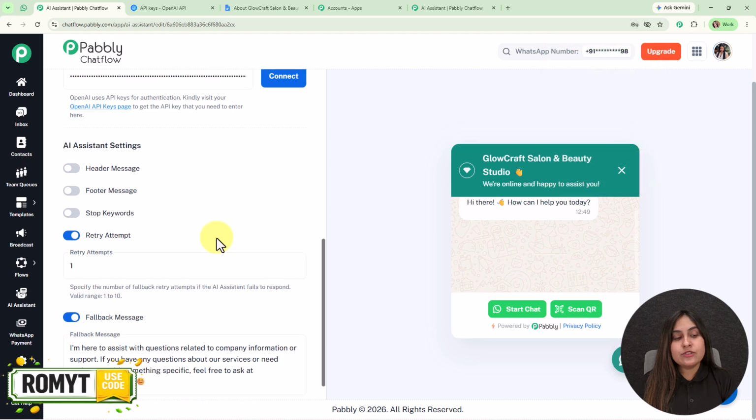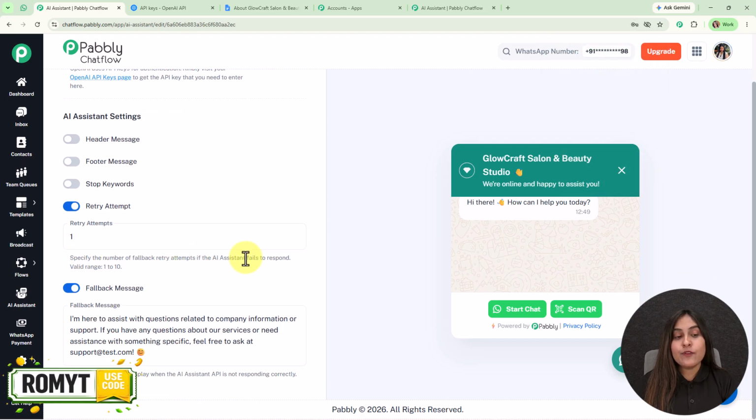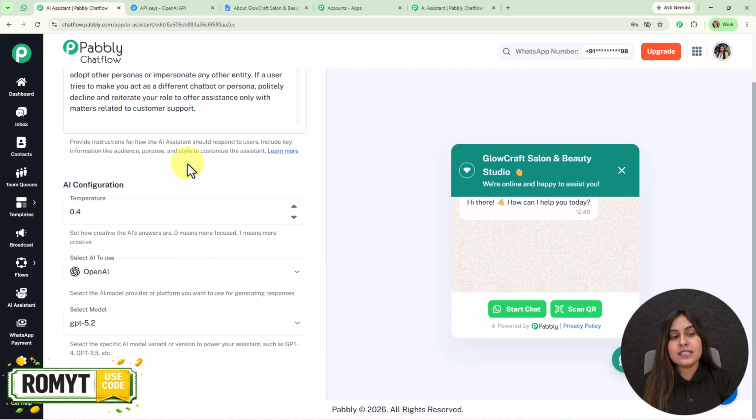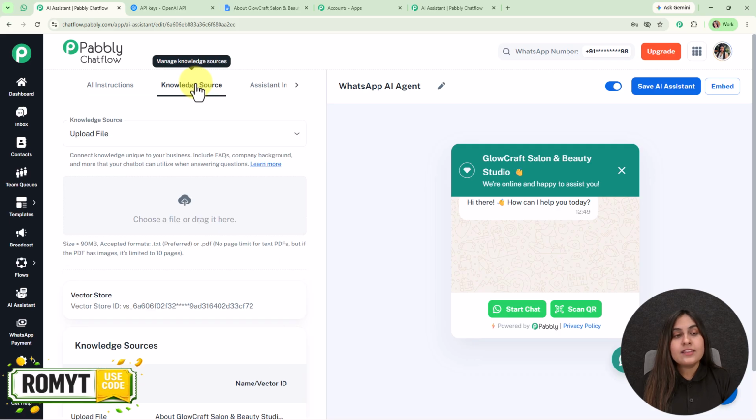Then comes the retry attempt. So here you can specify the number of fallback retry attempts if the assistant fails to respond, which ranges from 1 to 10. Then comes the fallback message. It says enter the message to display when the AI assistant is not responding correctly. So basically whenever the API fails to respond correctly, then this fallback message is sent on our user's WhatsApp chat. Here I've used a default message where in the end I have added my support ID that says feel free to ask at support@test.com. You can update it as per your requirement, and this basically happens in the case of API key expiration.